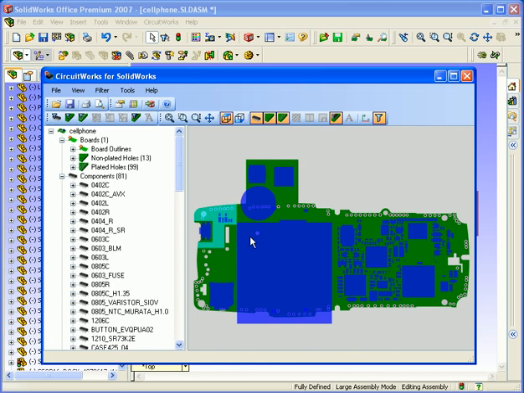You're looking at the mechanical issues such as the physical size and shape of the circuit board, the packaging, heat build up, that kind of thing. And you can also look at the electrical issues in the ECAD software.